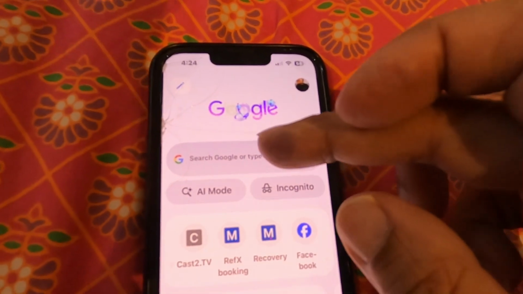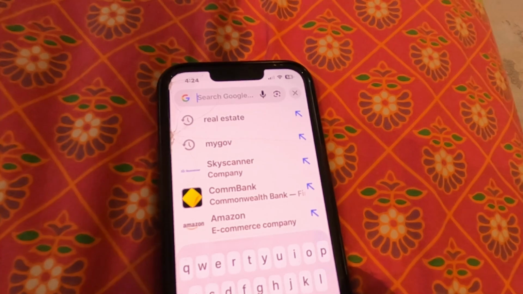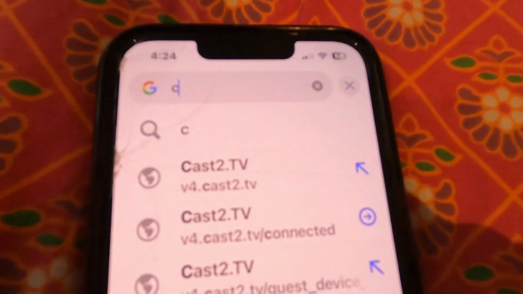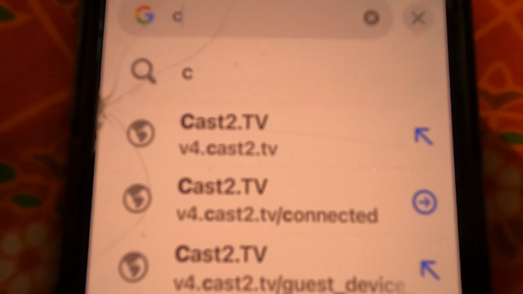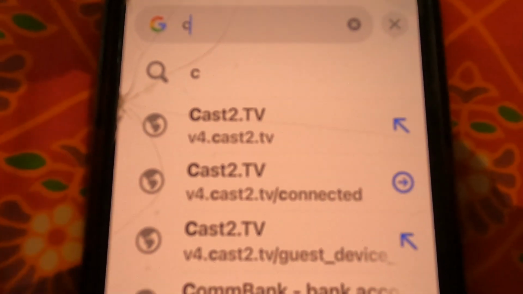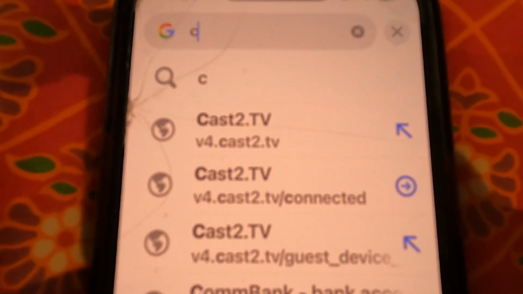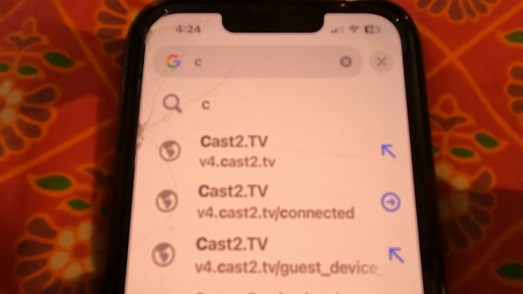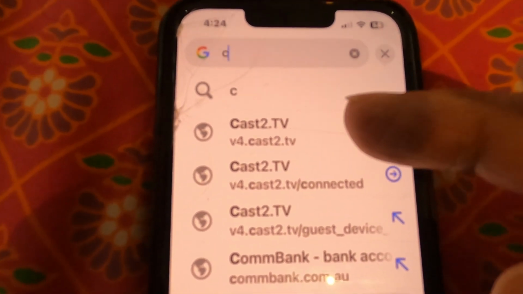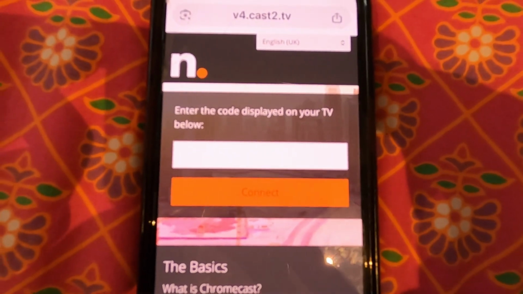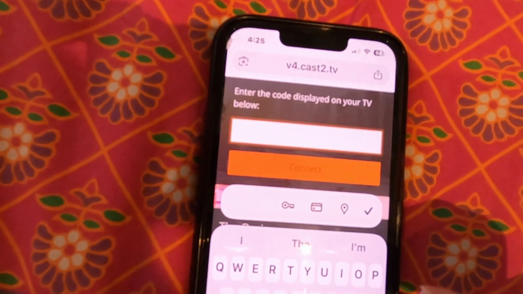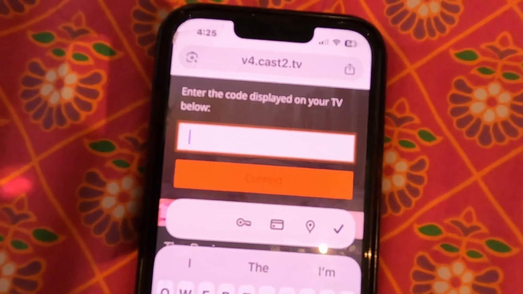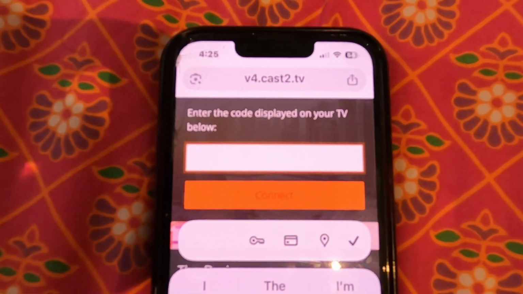So I'll click on Chrome, and here I will type that address. I start typing with cast, and as you can see the URL address pops up, and if it doesn't come up, then you have to type the whole address, which is https://v4.cast2.tv. So I'll click on that. And then here, that's the code over there. I'll type it here. So the code changes every time you go onto that website.